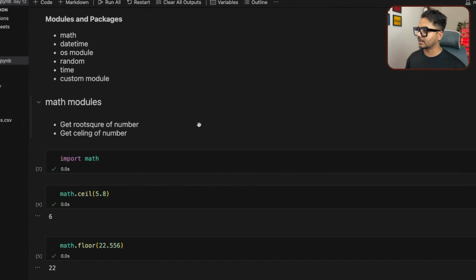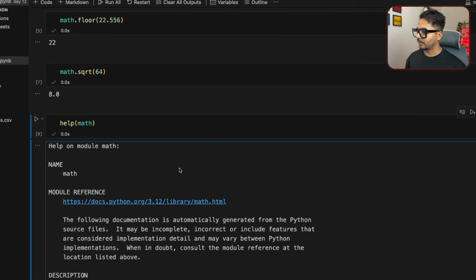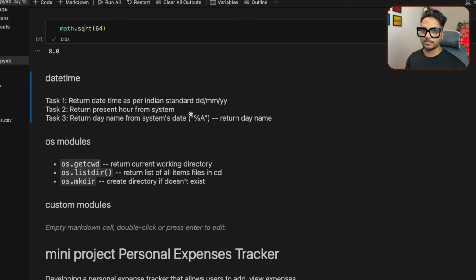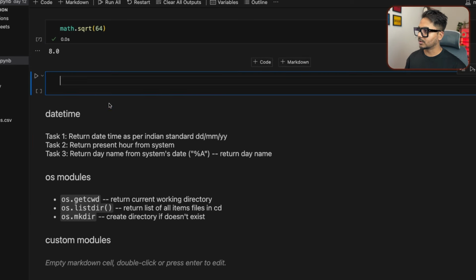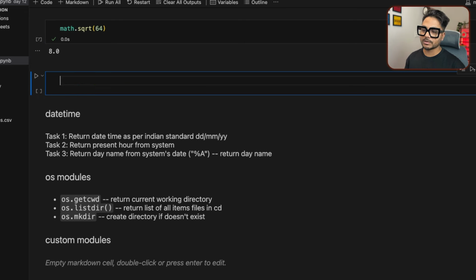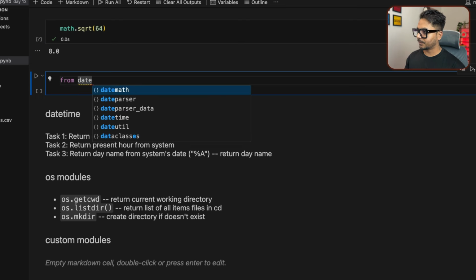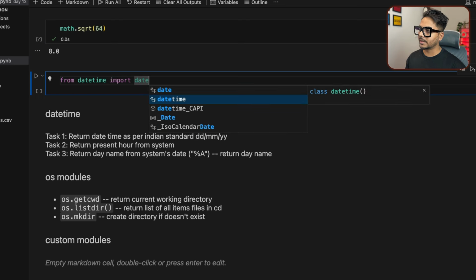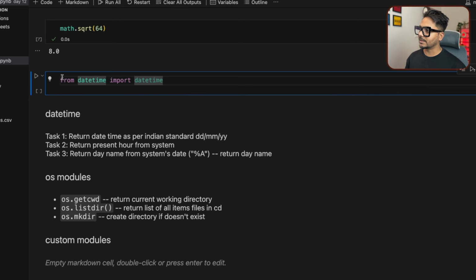Now let's see something else. Let's see our second topic, which is going to be the datetime module, one of the important modules. For that, we just need to import datetime. So let's go ahead and import it and solve a few problems here. You need to say from datetime import datetime. This is how you import it, because datetime is stored in Python, so we need to import it from Python. Once you run it, it's imported as datetime.